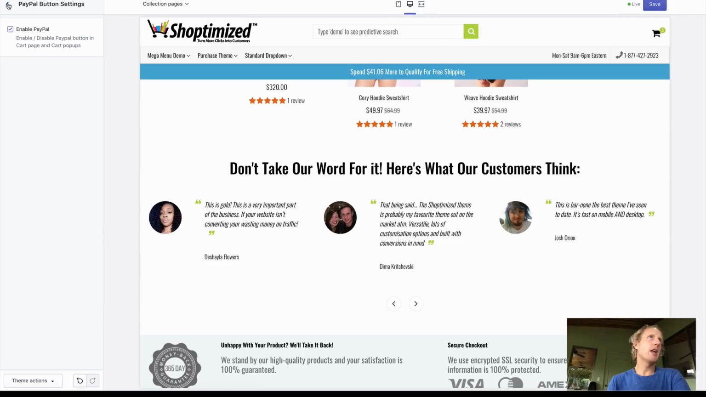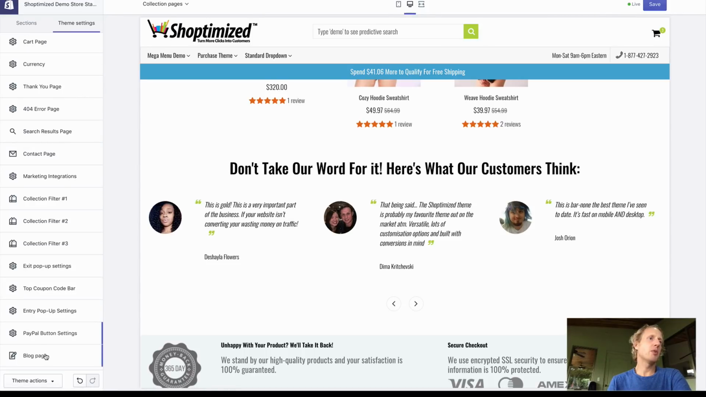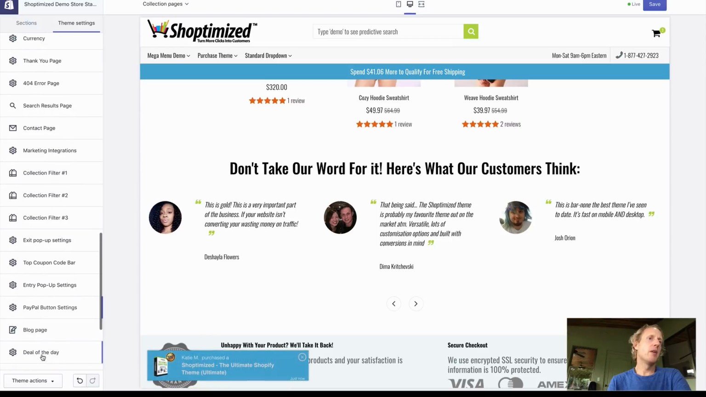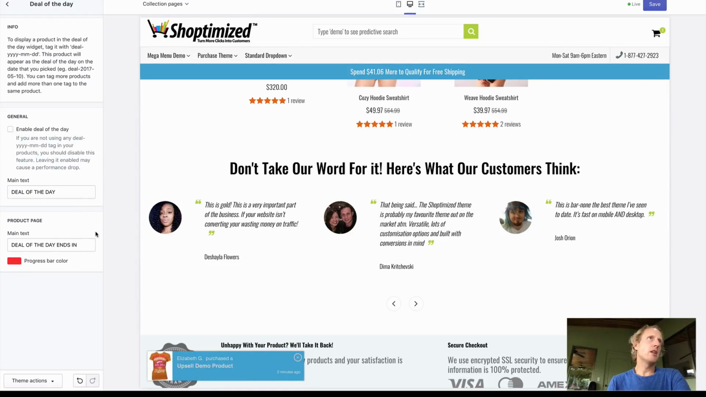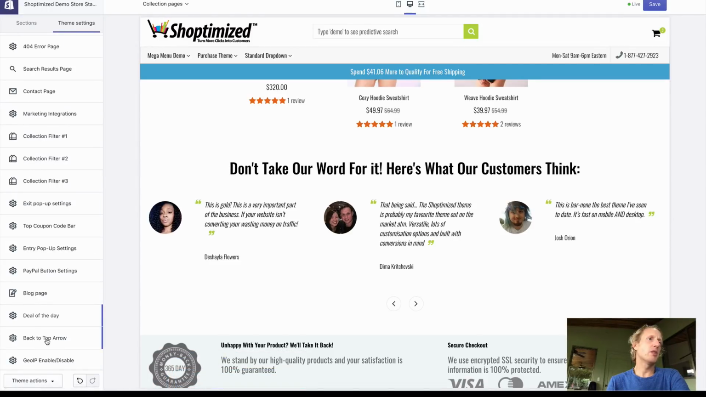And then we've got PayPal button settings, so do we want that to show or not? Although you still have to enable that in your actual Shopify settings, it controls how it's displayed on the theme itself. Then you've got blog page settings, which I'm not going to go into because a fraction of our customers use that, but you've got a fully functional blog that's been custom designed to match the main theme. So if you want to add that content, you can. Then we've got deal of the day. So we can add this widget via tag, and then we can have a countdown.